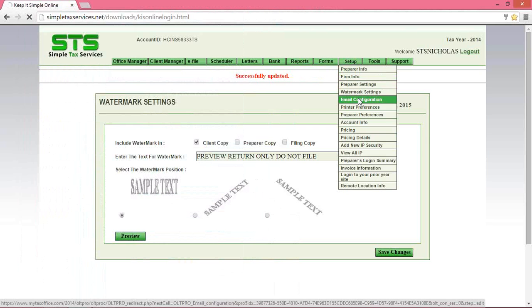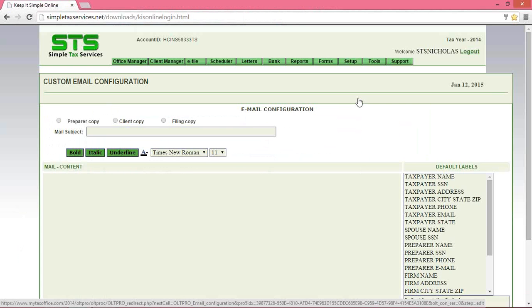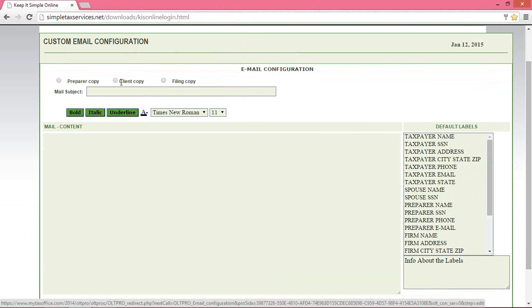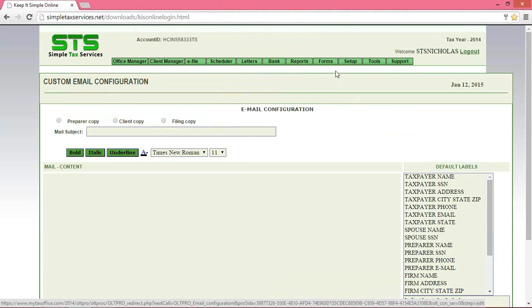The next portion is email configuration. If you want to email your return through the program, you can do that, and this is where you can select and change all that info here.